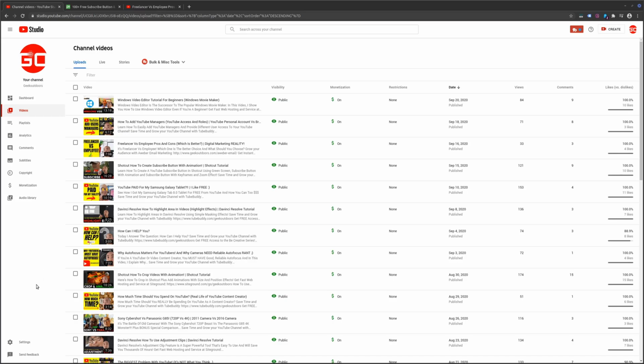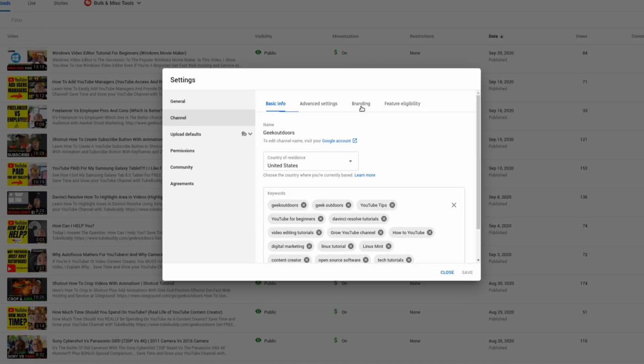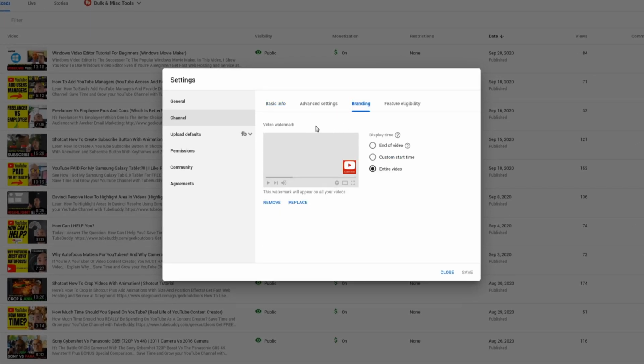And so once you're in YouTube Studio, you would come down here to Settings. And once you're here in your settings, go to Channel, head over to Branding, and now you're going to see Video Watermark. And the Video Watermark is going to appear on the lower right of your video.